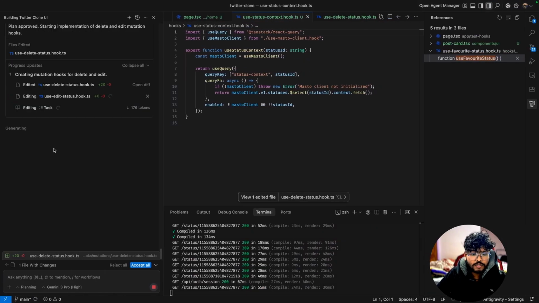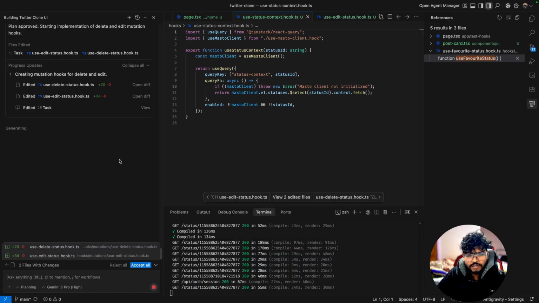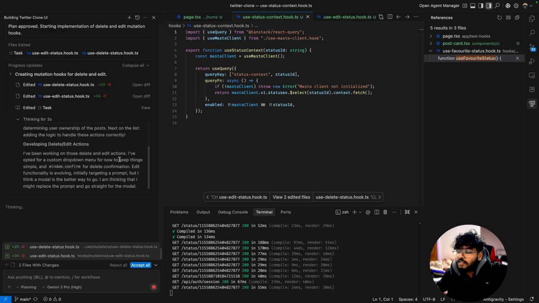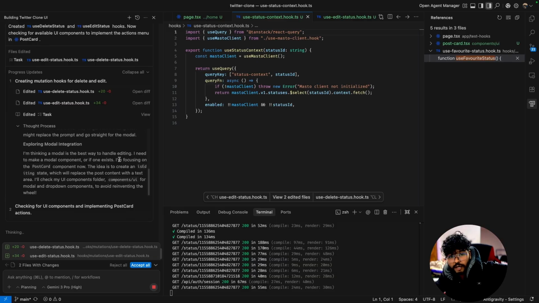Let's see. It is doing some other stuff. Let it finish. Use delete status. Edit status is updating, creating hooks by itself. It got the context from the hooks I have created. Now it is using them. If you want the entire source code, it will be available. It's totally public. So try to use it as much as you can, right?